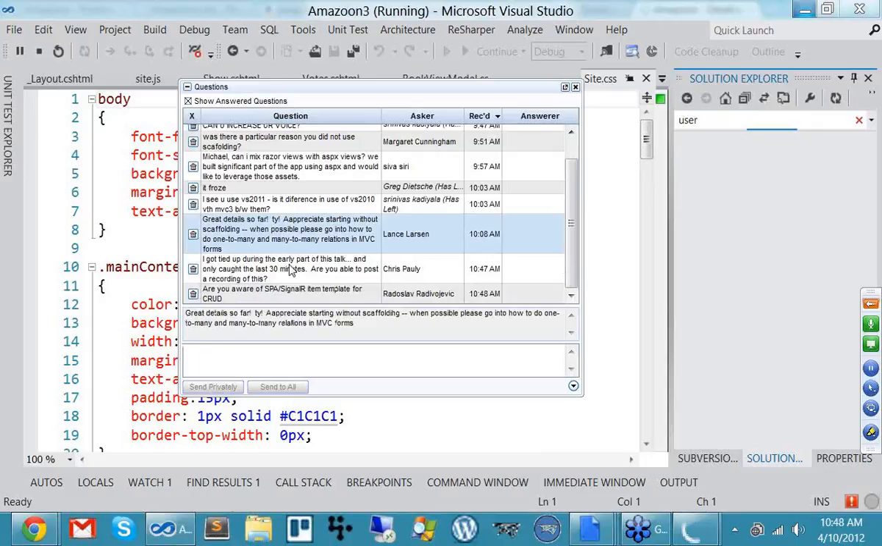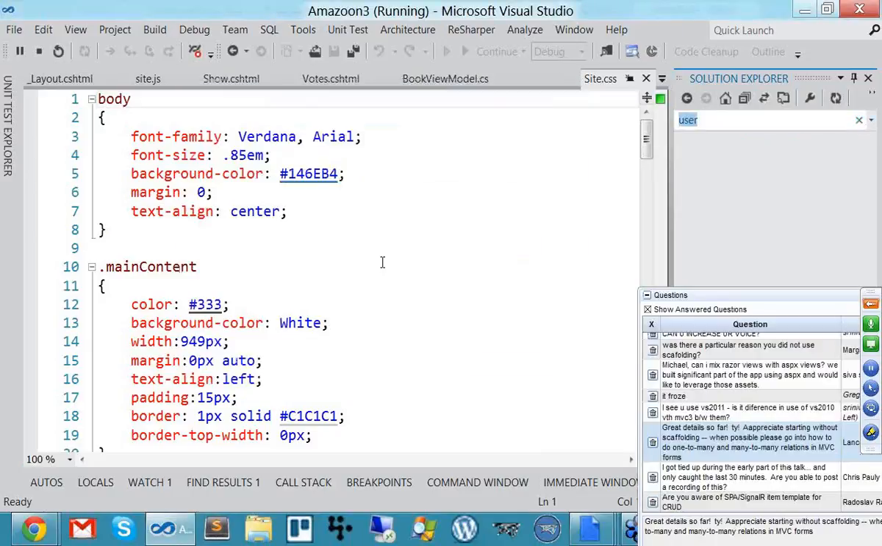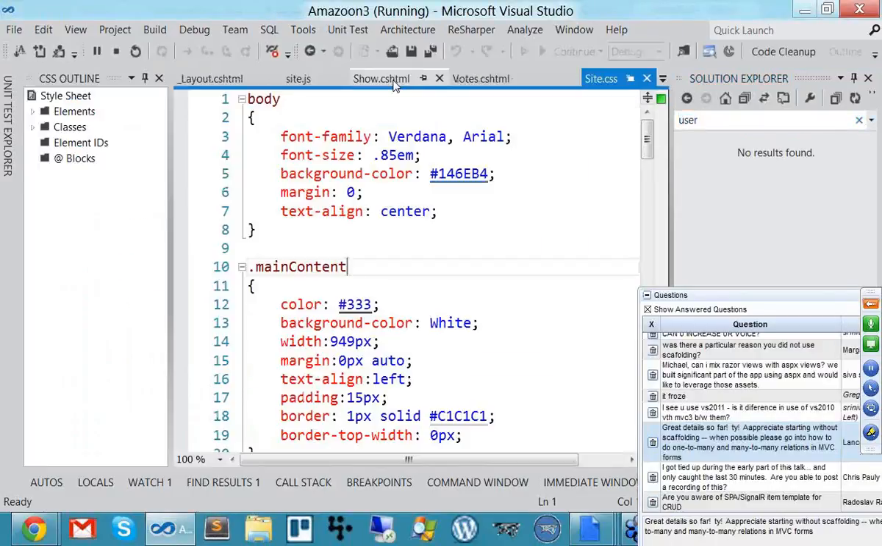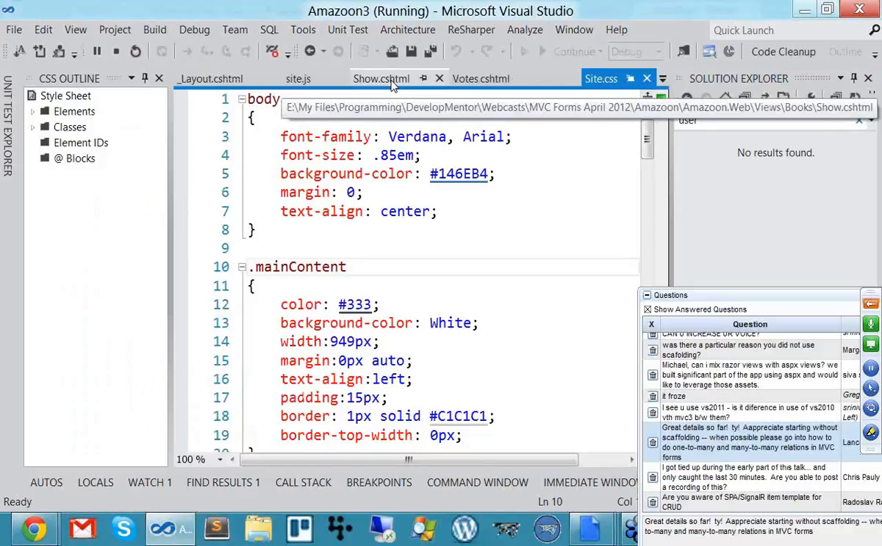One-to-many. Okay, so how do you do one-to-many and many-to-many relationships in MVC forms? Well, that is a great question. So let me see if I can answer it with an example that we have so far. Okay, that's not finding anything apparently. So let's go over to Add Book.